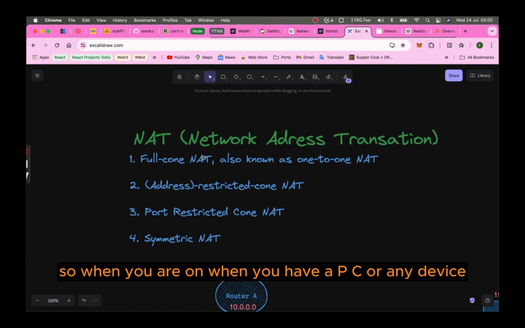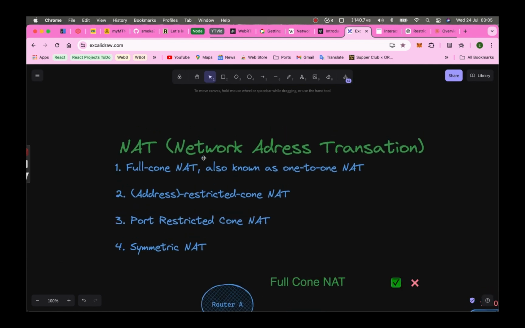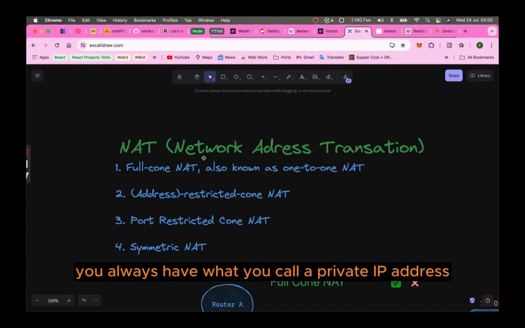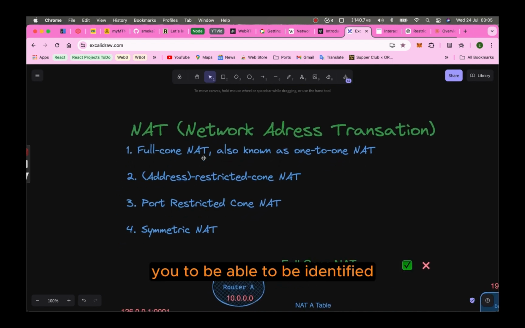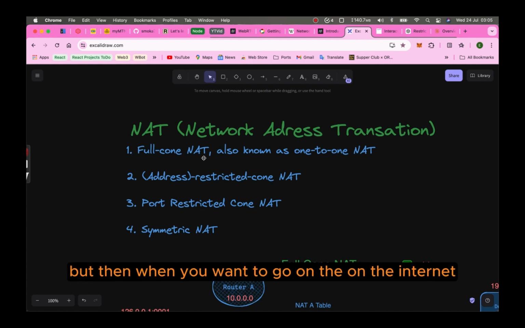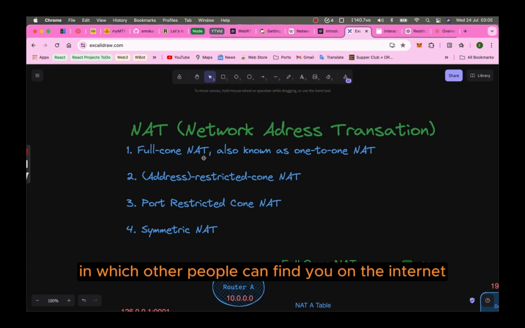When you have a PC or any device, you always have what you call a private IP address, and that private IP address is the way for your device to be identified. But then when you want to go on the internet, you need what you call a public address, a way in which other people can find you on the internet.